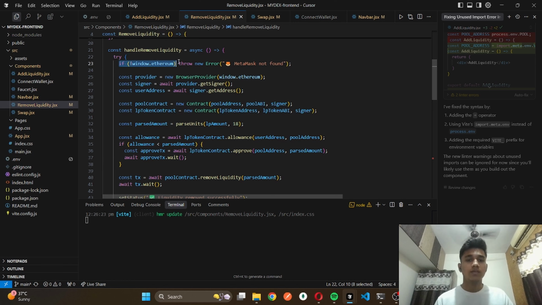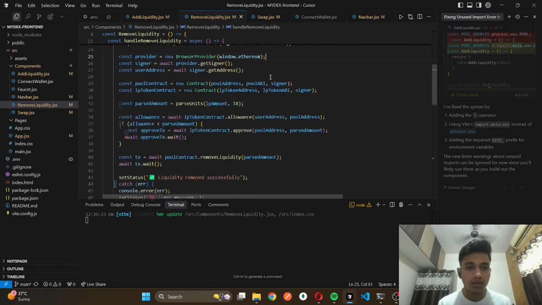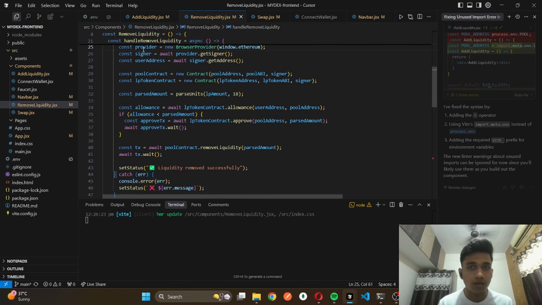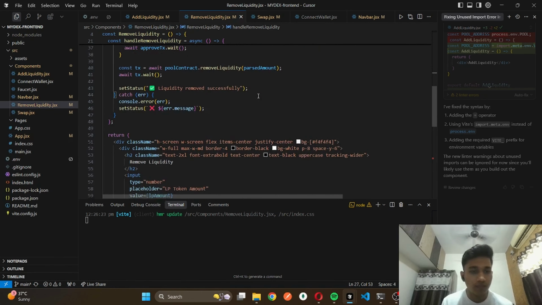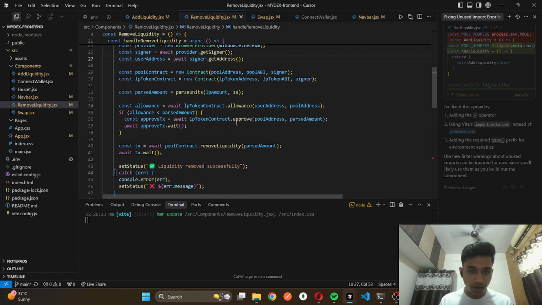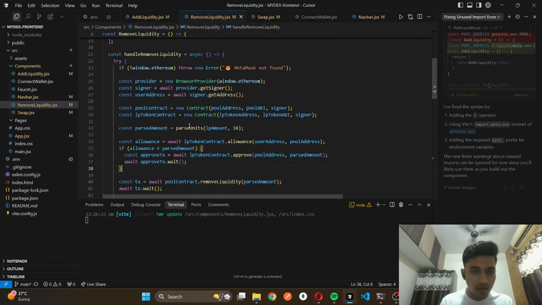We have window.ethereum, which checks whether MetaMask is connected or not, right? Then there's a browser provider for the wallet. Then we have a variable for the signer. And then this is the user's wallet address, right? And over here we are approving the transaction as well.